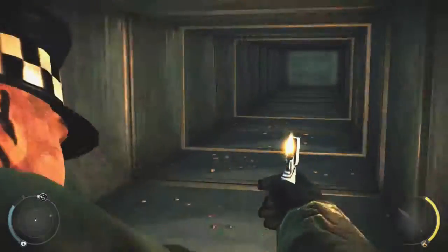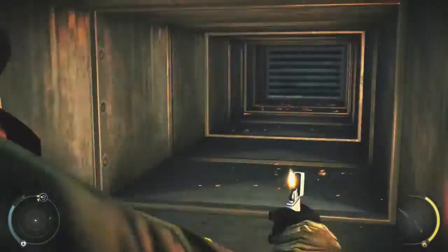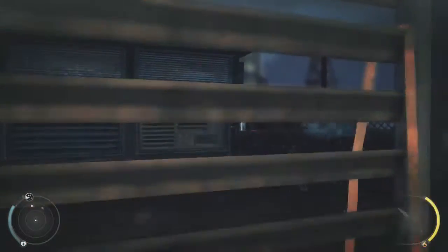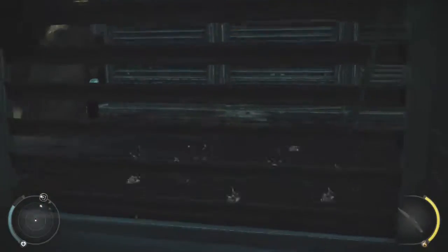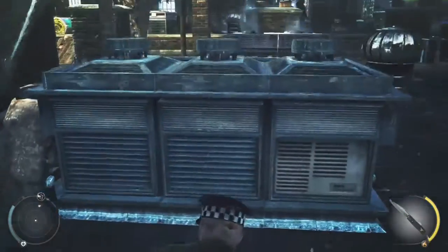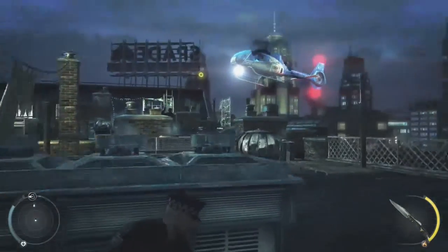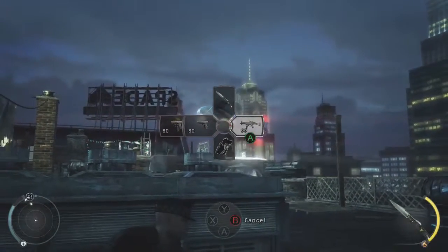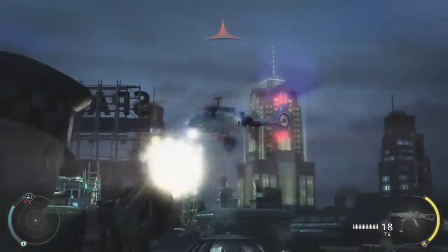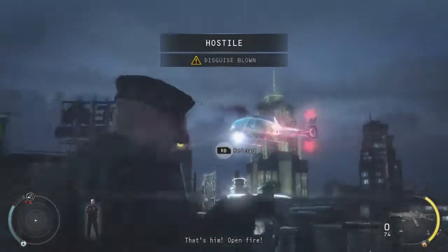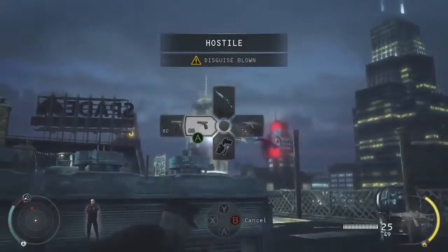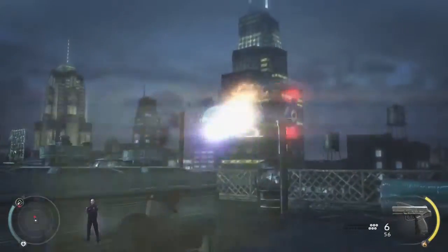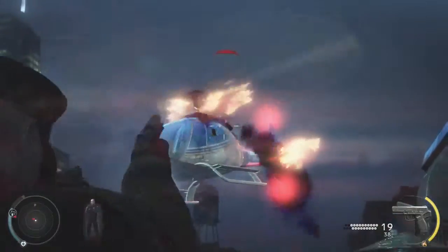All right. At this point, I feel like score certainly doesn't matter, as if it ever does. The helicopter, it's all smoky. I'm tempted to just try and kill it. We almost got it. He's on fire.